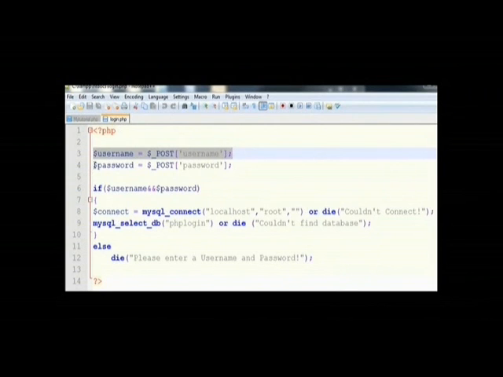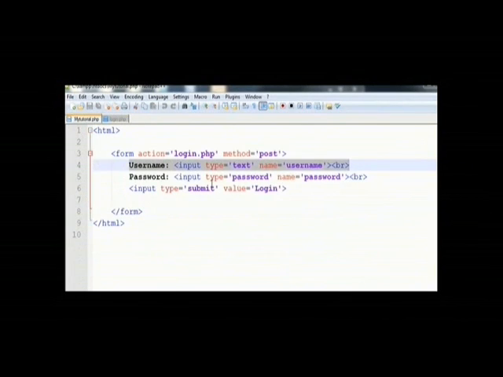Then the password. The word false is a very important method because it shows what username was inputted.